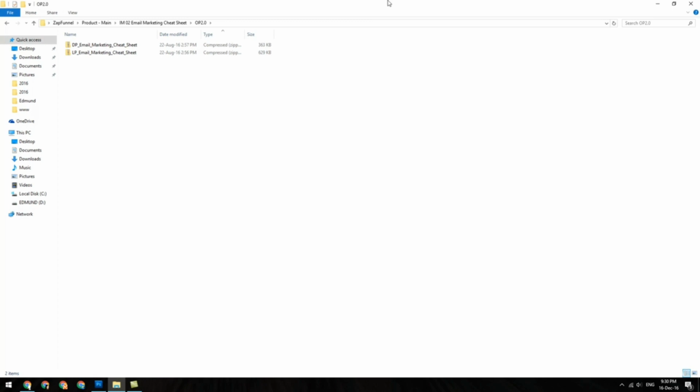Now, what I can afford to explain in greater detail is the OP 2.0, which is Optimized Press. I've been using Optimized Press for quite some time. It's really a fantastic page builder. And with Optimized Press, these are a lot easier to edit. So if you're using Optimized Press like me, then good for you. Again, LP stands for landing page and DP stands for download page.